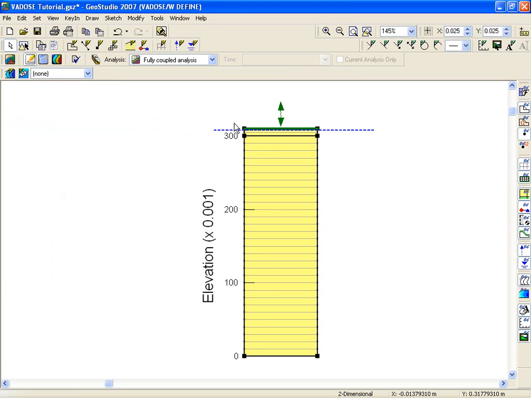We have reached the end of this introductory lesson. Not all of the powerful features of VADOSE W have been used or discussed during the lesson. Specific details about each command are given in the online help and in the supporting documentation for VADOSE W.